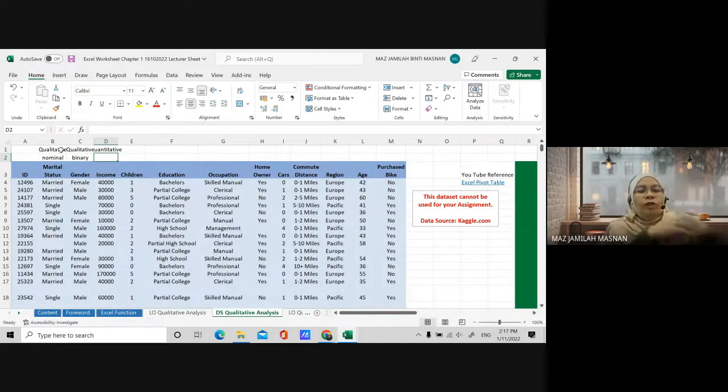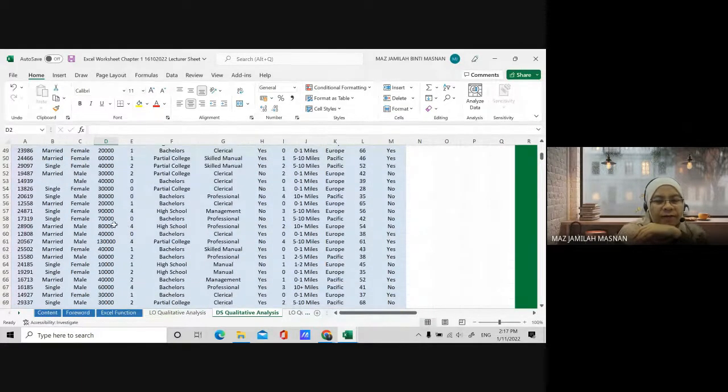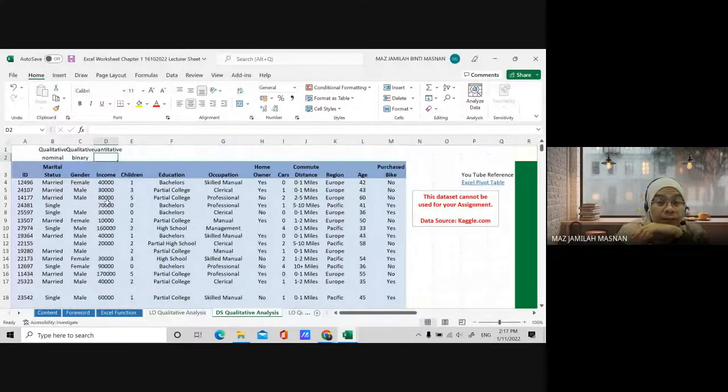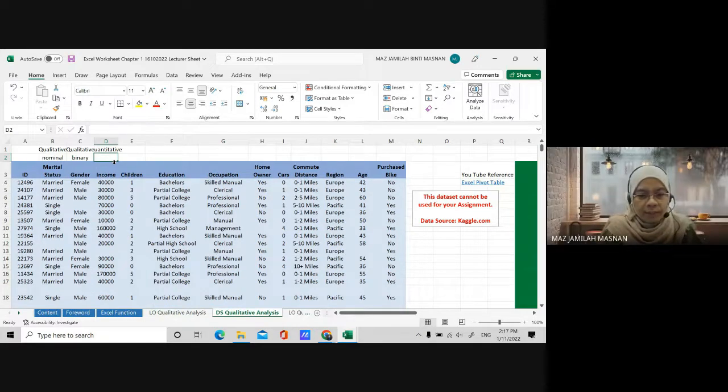Quantitative. Is it continuous or discrete? Class, if you can see from the figure. Is it an exact value or is it with a decimal point? Exact value. You can call it continuous or discrete. In this case, let's say we name it as discrete. Discrete value. If you have a decimal point, you can call it continuous.